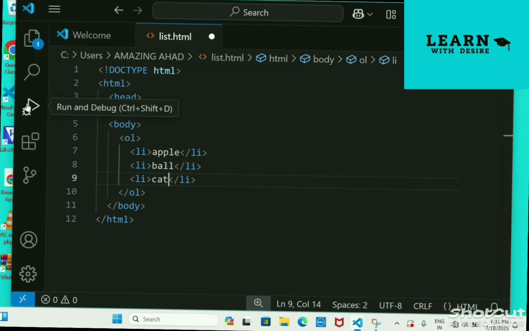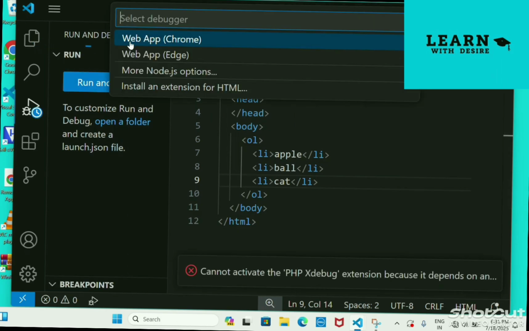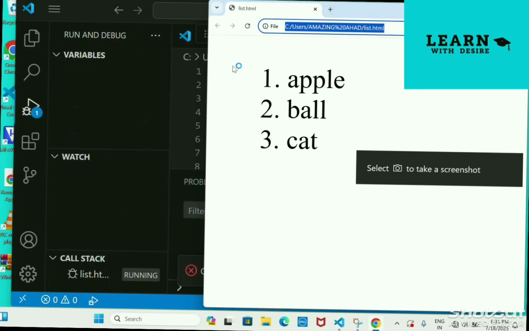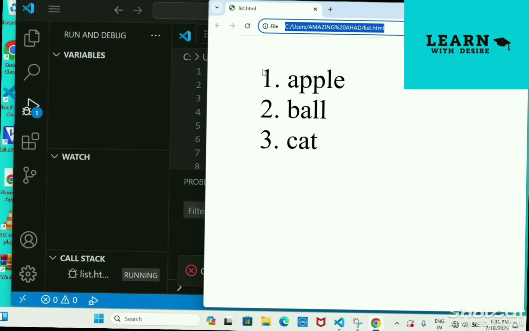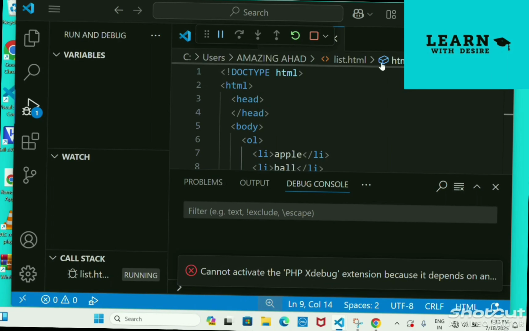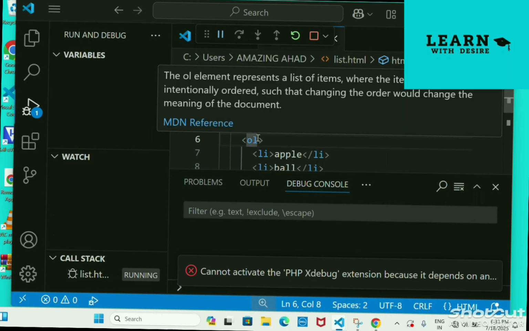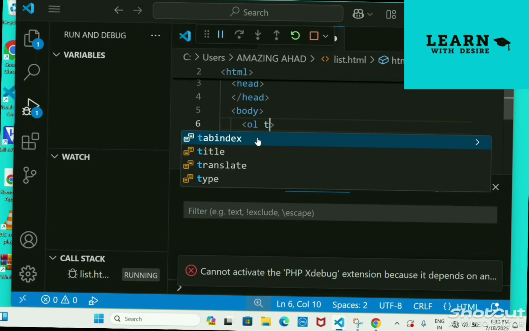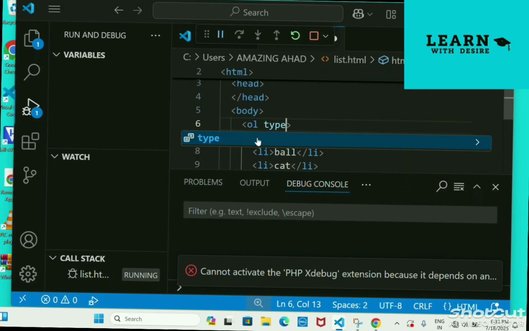Let's see the output. This is the output. The indexes of the items are displayed in the form of numbers 1 to 3. If I want to change the index type, then I simply paste the type attribute in the OL tag. Here is the OL tag. Here I am pasting the type attribute, type equal to. I want to display the indexes as ABC, that's why I am pasting A.